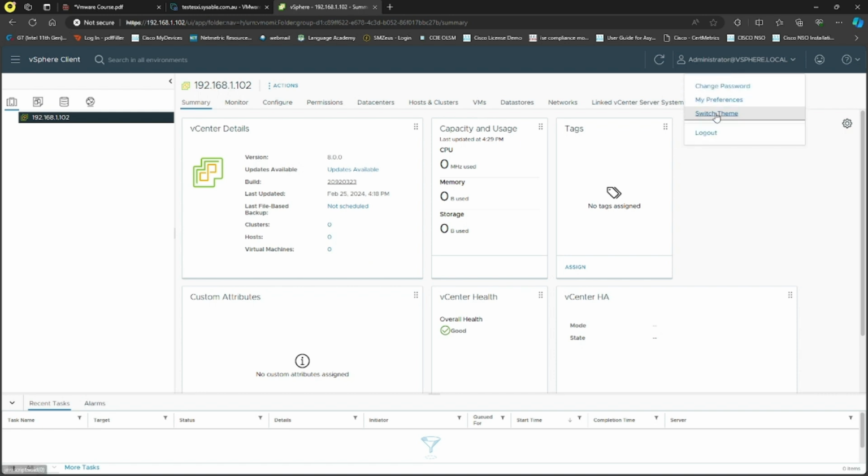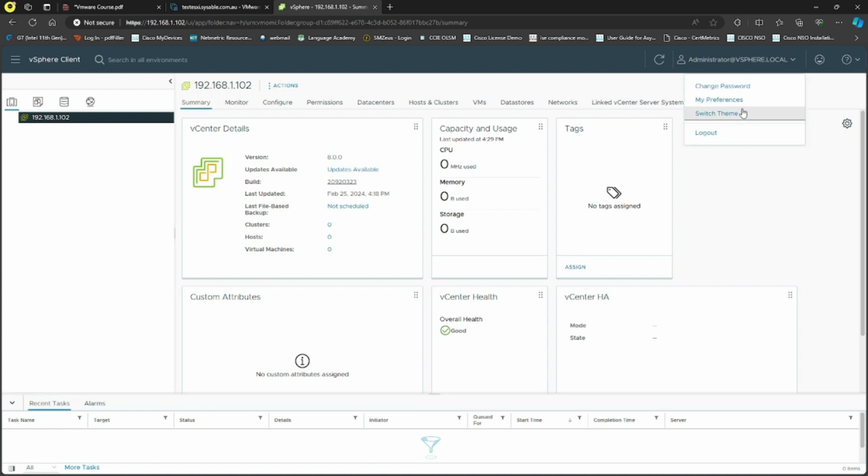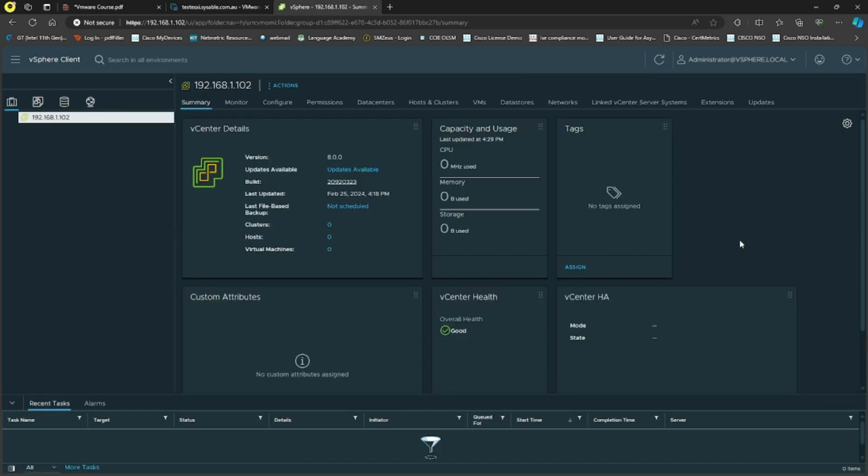Now coming to the themes, you can switch the theme between dark and light, but I think I prefer the dark one. The dark one is much better than the light. Coming to the actions over here, you see that you can create a new data center, new folder, assign the license, add permission, alarms, that's it.